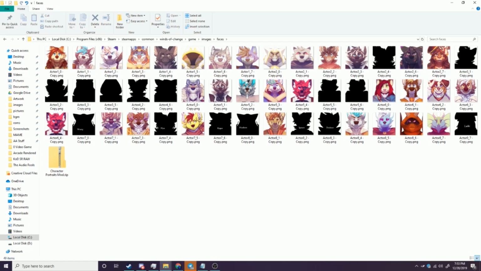So the next thing you want to do is create a folder that has all of these. Now, I thought these were supposed to be the original, but it says copy for some reason. Normally, this would just be named actor1_0.png. I don't know why that copy is there, but just pretend it doesn't say copy, just pretend it says the normal thing.